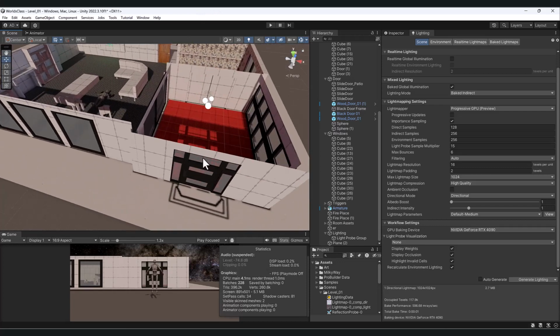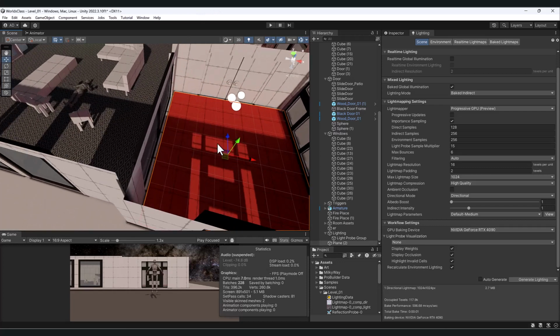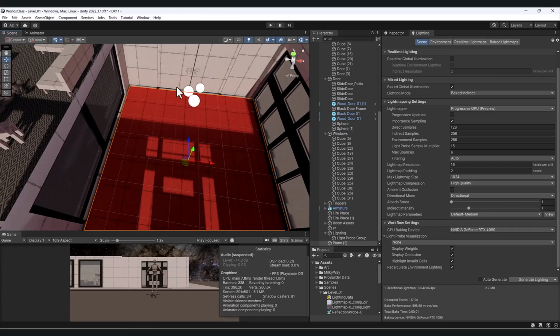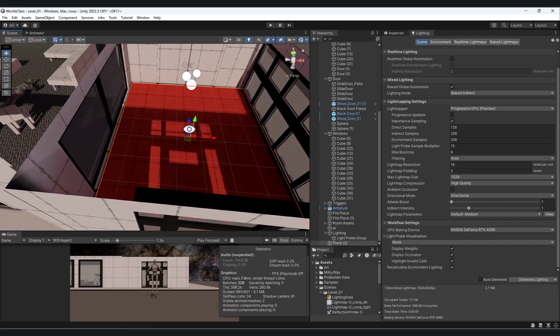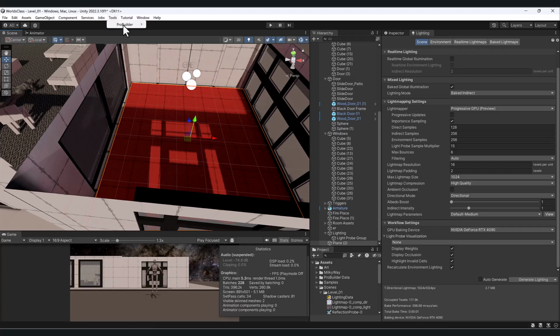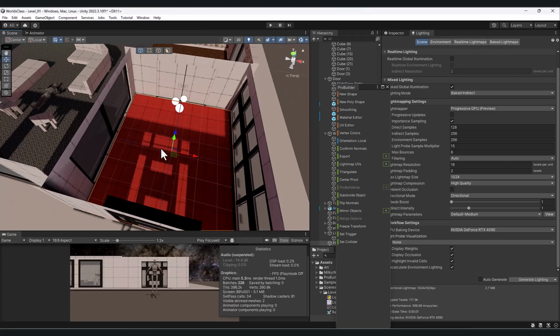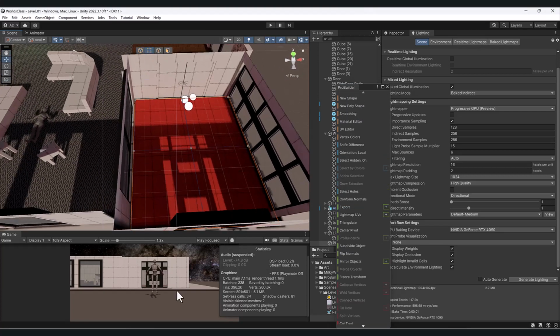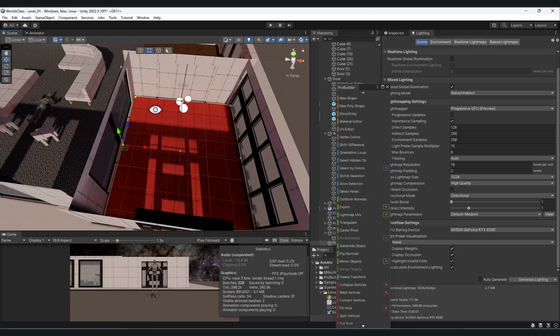All right, so let's take a look at how we can visualize. I'm going to go ahead and change this up a little bit so we can see a difference in color. With my floor selected, I'm going to go to Tools, ProBuilder Window. If you go to Vertex here, I'm going to select these verts.